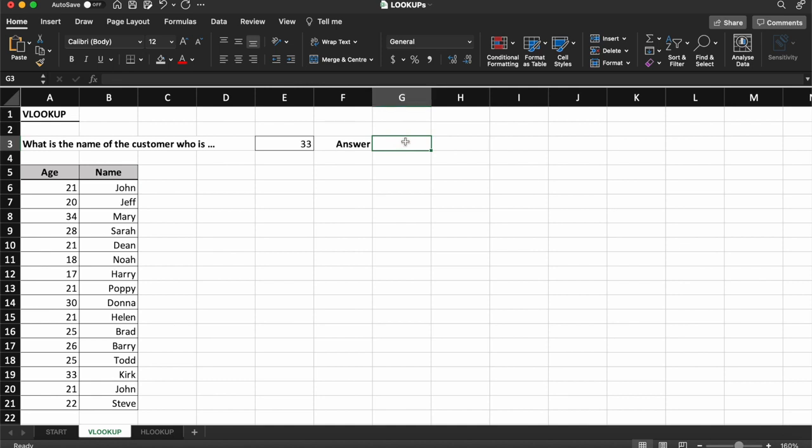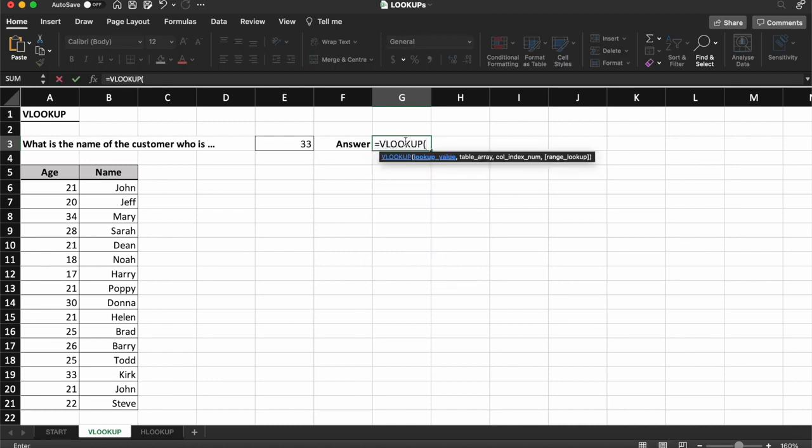And I'm going to write equals, and then VLOOKUP, and open up a bracket. So that's equals VLOOKUP and then open up a bracket. You'll start to see a little bit of an explanation as to what we need to include in our brackets here. The first thing we need to include is the lookup value. That is the value that you want to search the data range for.